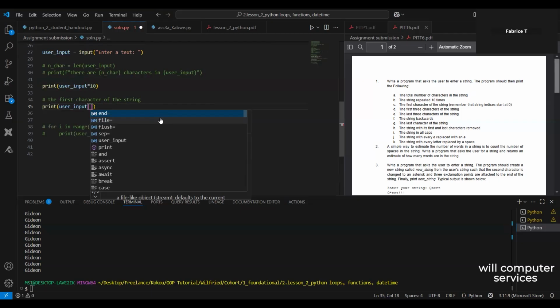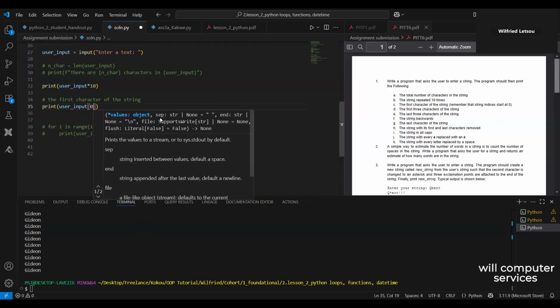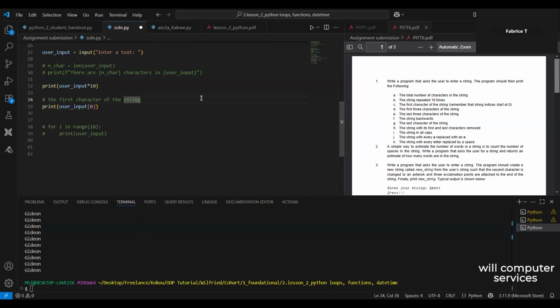No, no, no. Python starts indexing at 0. That means the first character is going to be zero. Yes, so enter zero. That's it.